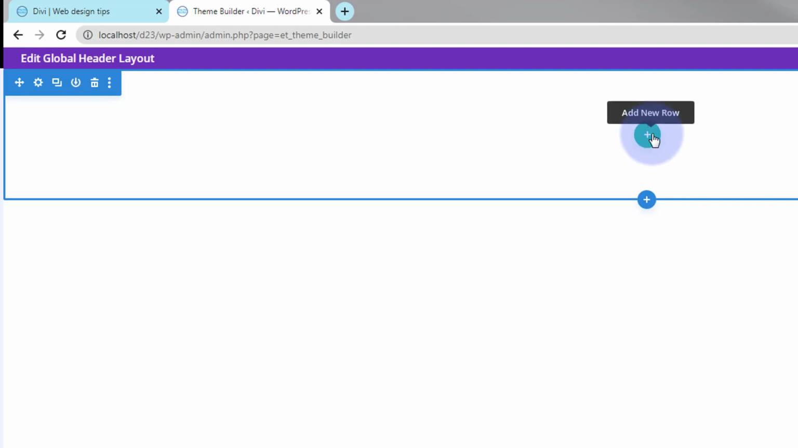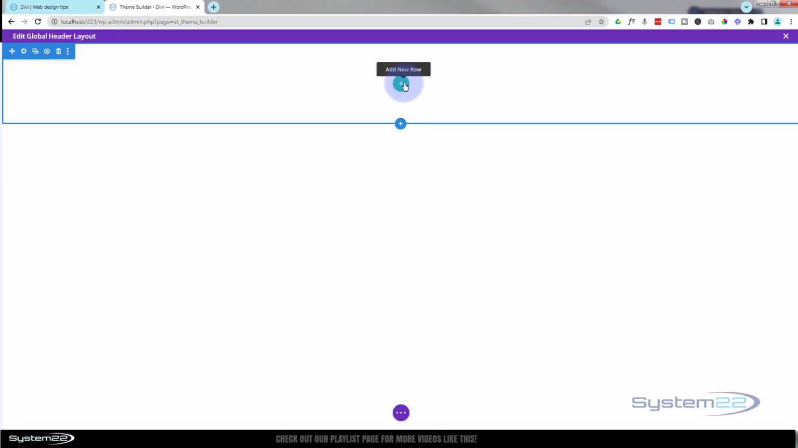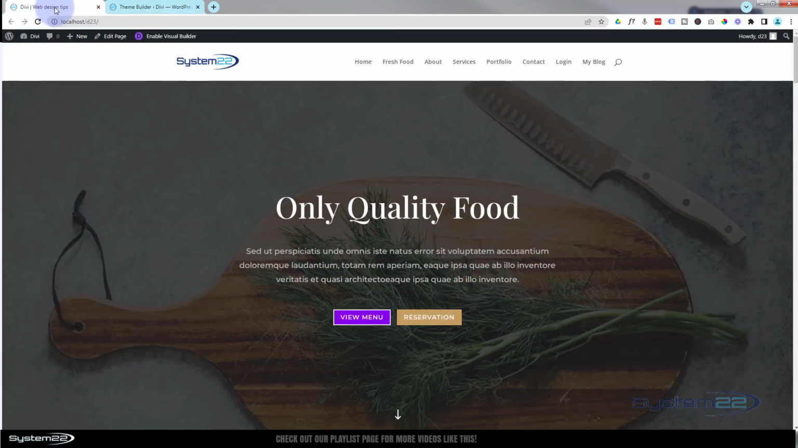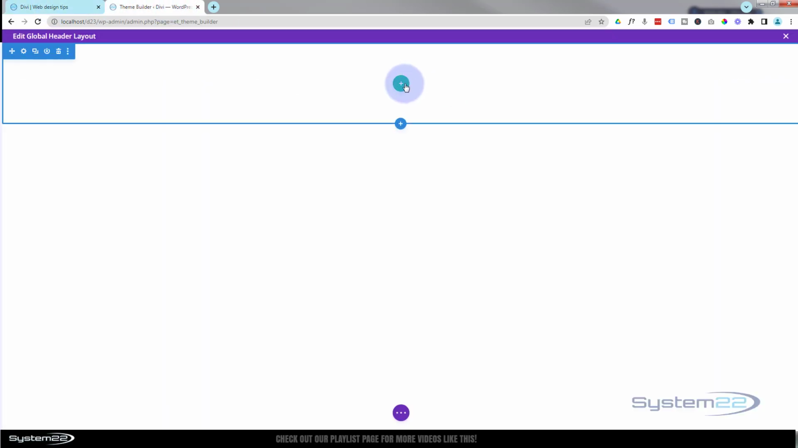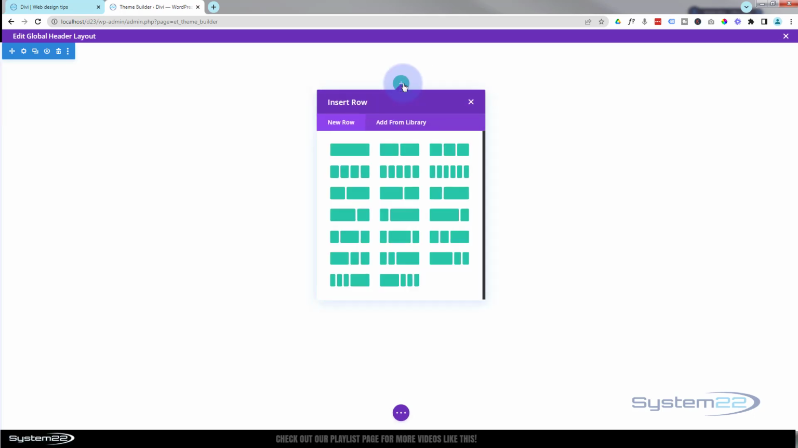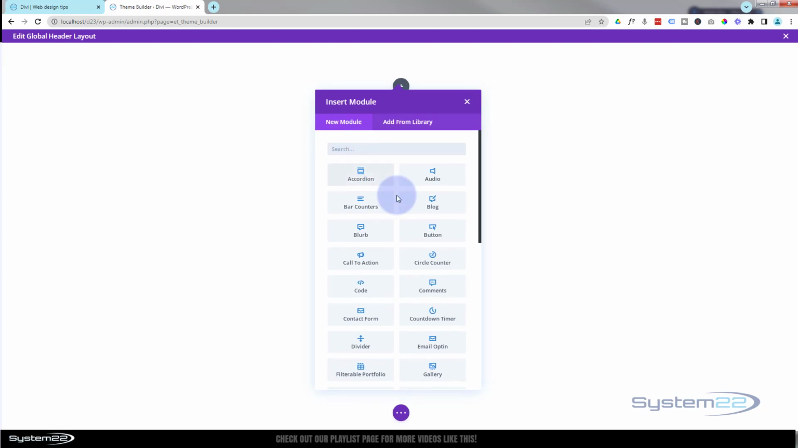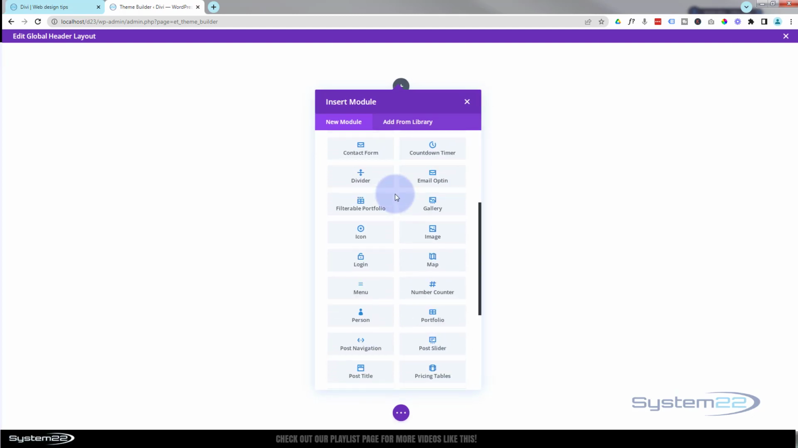First thing I want to do is recreate the Divi kind of regular menu that we had up there, which is this one with the logo and my menu. So let's do that first. I'm going to click on the little green button for a row. I'm going to use a single row, single column for this today. I'm just going to quickly do it with the menu module. If we roll down, there's the menu module.